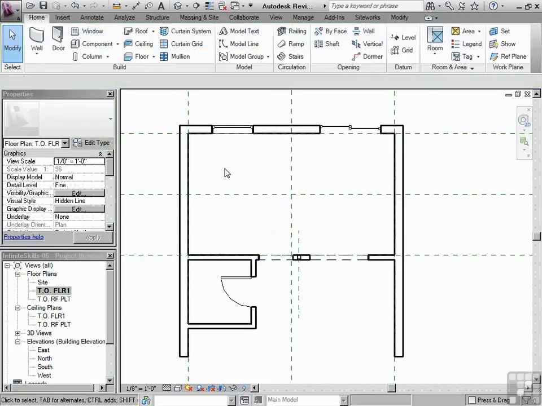It's already there. So far we've loaded in a window. We've loaded in a door. We've added a door that was already there. We've loaded in our components, which are openings, and we found those from the door folder.